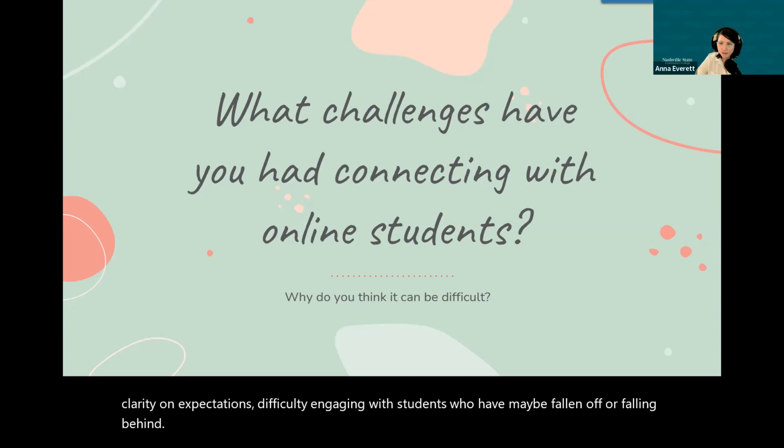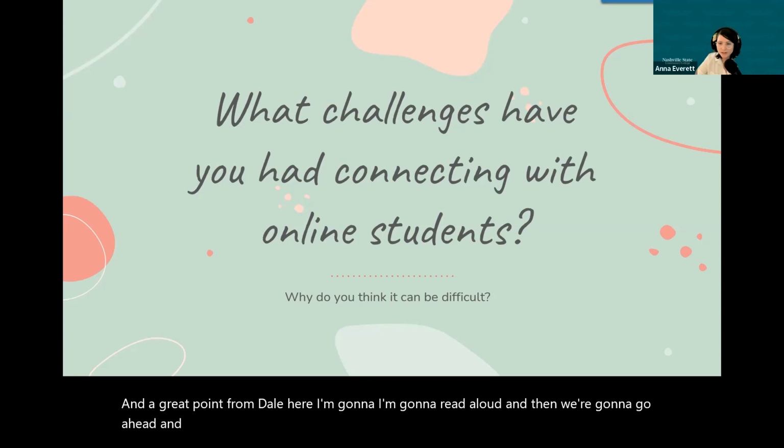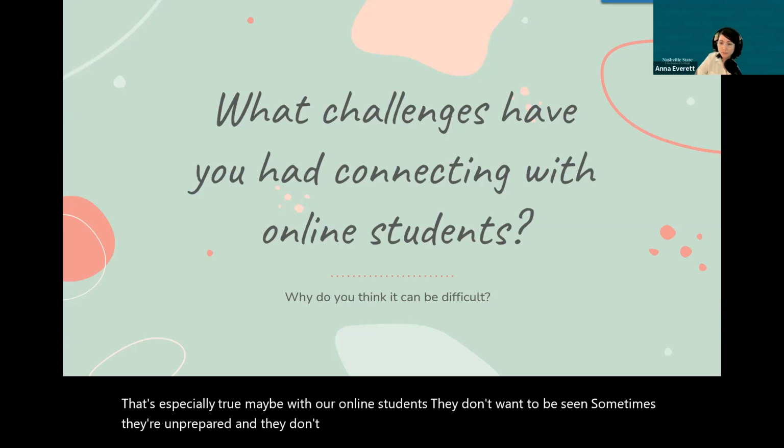And a great point from Dale here. I'm going to read aloud, and then we're going to go ahead and continue. But Dale points out that, just as in a classroom, some students are invisible. I think that's especially true maybe with our online students. They don't want to be seen. Sometimes they're unprepared and they don't want anyone to notice that. So just trying to emphasize that mistakes are a part of the learning process. I think that's a really valuable comment.